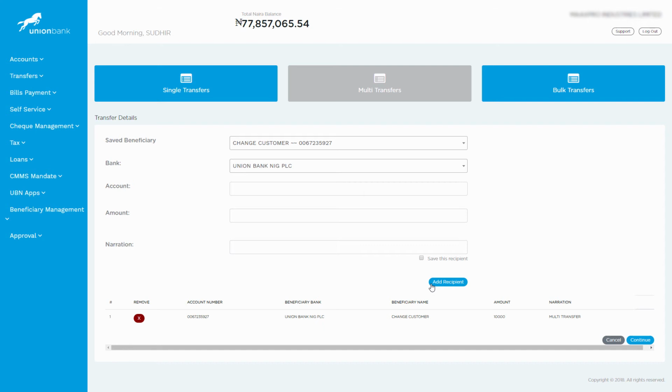You can add as many as 20 recipients in a transaction. Once you add a recipient, details of the payment appear at the bottom of the page. After you have added as many beneficiaries as you want, click on Continue.